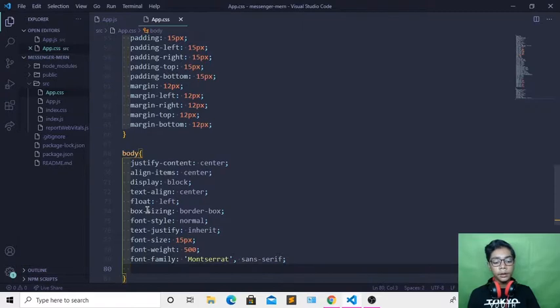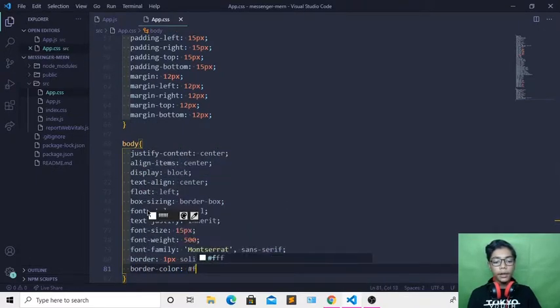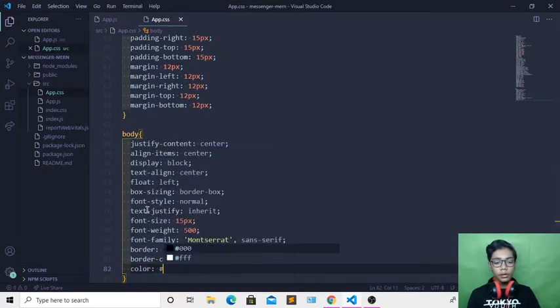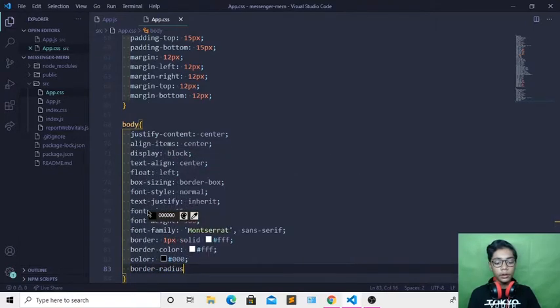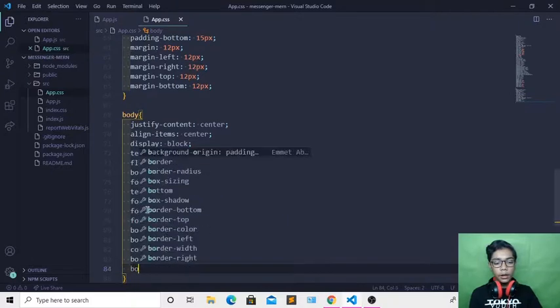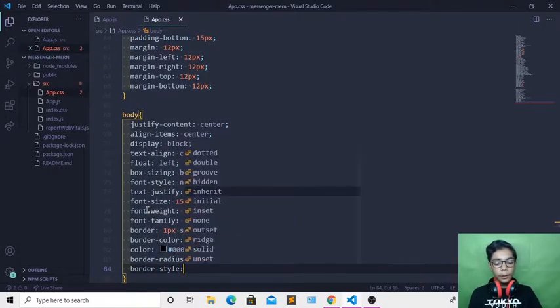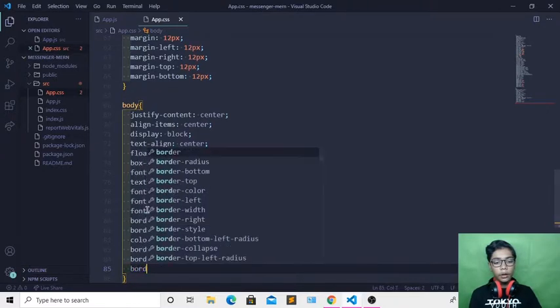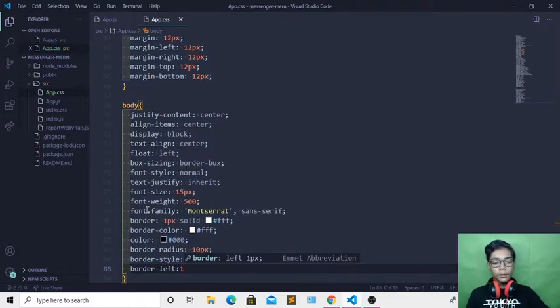Then I will be just coming underneath again and creating border 1 pixel solid white. Then I will be writing border color, which should be white, and color, which should be black, and border radius, which should be 10 pixel. Now I will be writing border style, which should be none, and border left 100 pixels.